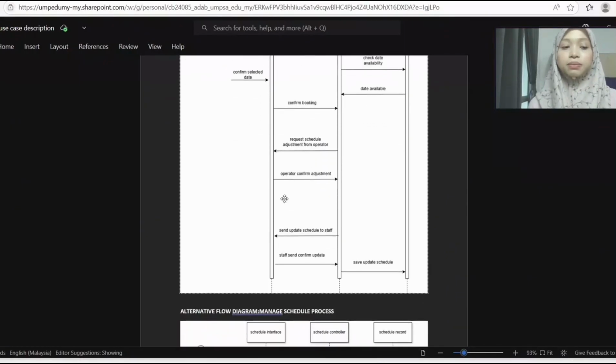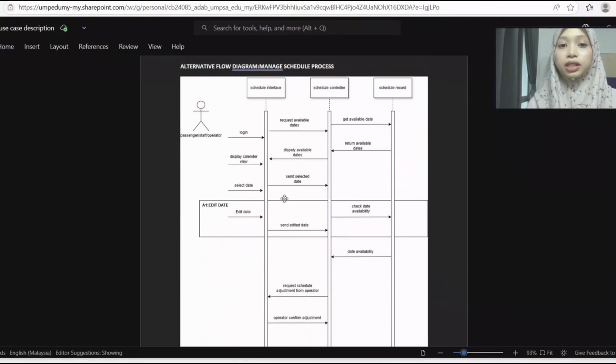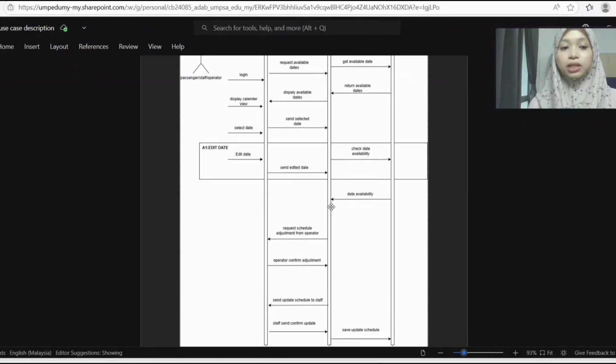If any adjustment is needed, a request is sent to the operator, and then the operator confirms the new schedule, and this update is sent to staff for final approval. And for the alternative flow, if the user wants to edit the date and select a new date, the new date selection is sent to the controller, which needs to recheck the new availability with the schedule record. If the new date is available, the system proceeds to confirm the updated booking.